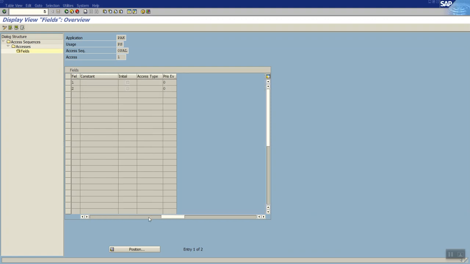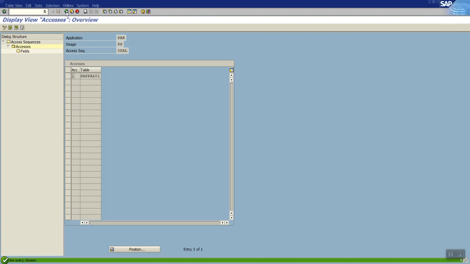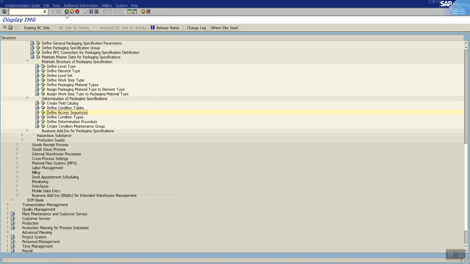So these two are SAP standard given, and if you feel that these two fields are not fulfilling my packing requirements and I may need additional fields also. This is basically required to maintain the condition record inside the packaging specifications, based on which our packaging specifications will trigger while we are doing the inbound delivery process. So it is for the automatic determination point of view basically.